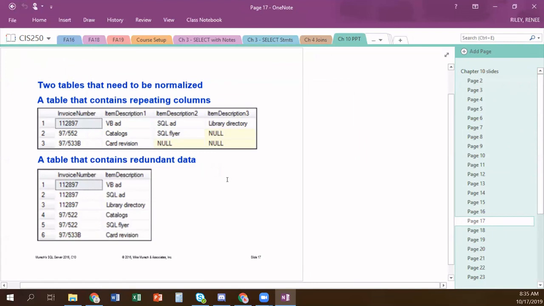Here's some good examples. Here we have item descriptions for this invoice: item description 1, item description 2, item description 3. So that's bad. Those should be pulled out into their own table, but not like this. Right down here, we have them in their own table, but notice they don't have any sort of line item number to separate them from each other. So they are redundant. They're all the same. So we'd fix all of those problems.